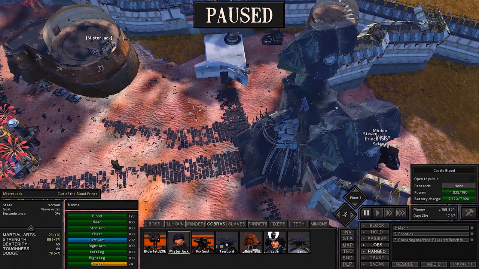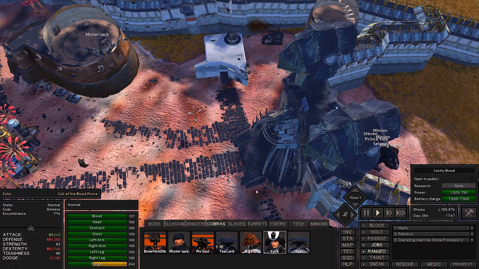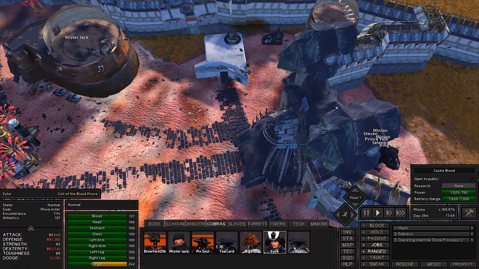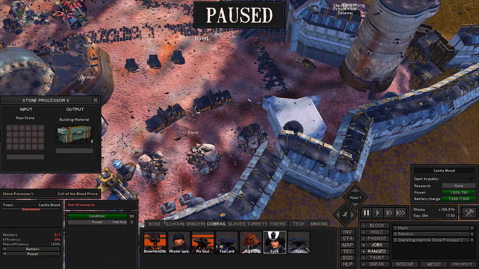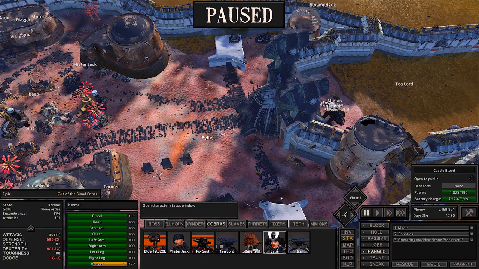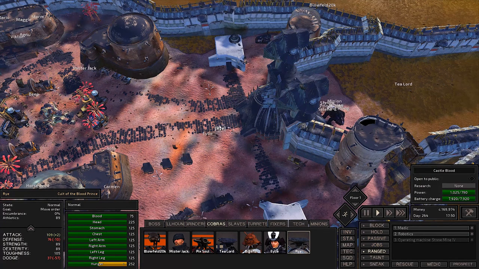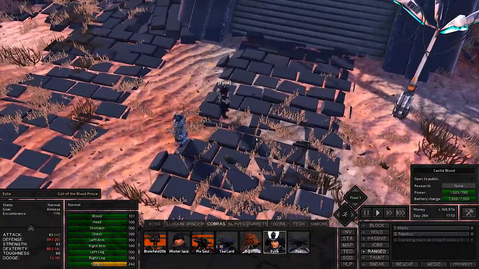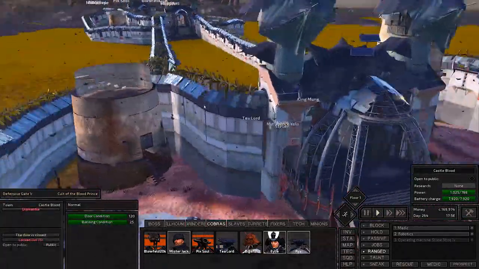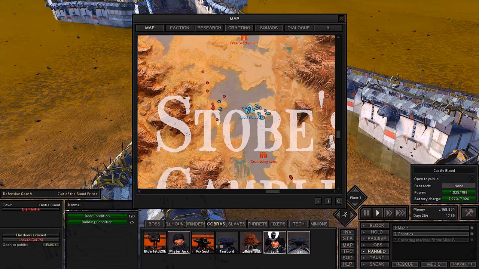Alright, get out front. Eile, Rai, where are you guys? Oh, you're on the stone processor. Alright, that's fine. Get off your jobs for now. I'm gonna need you out here. And let's see, the cultists haven't started coming through yet, right?